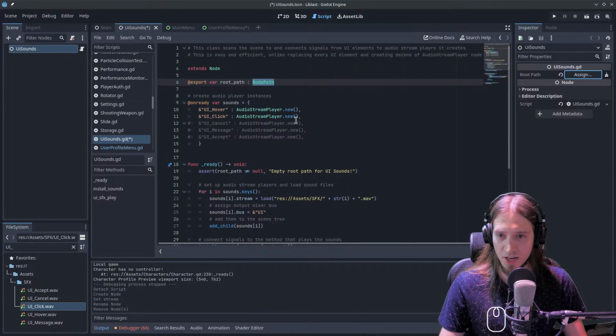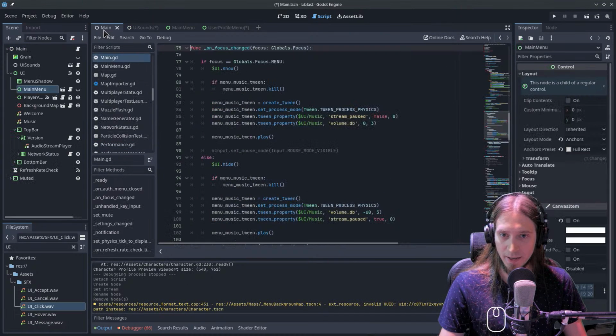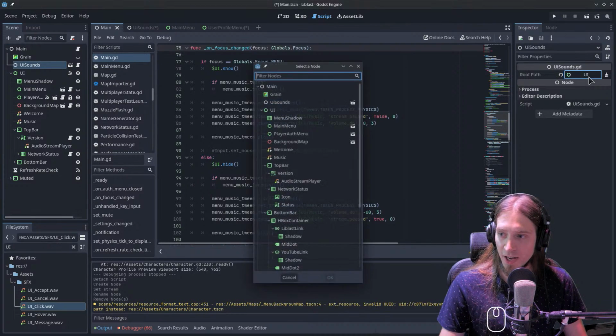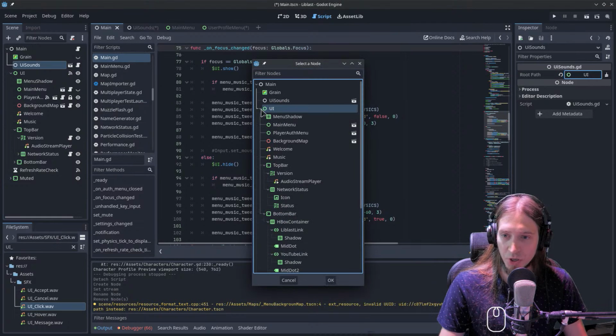We don't go from the scene root. It would be nice if we just have this determined to limit the scope of search. So if I go to the main scene of my game where I'm actually deploying this, here is the UI sound scene, or node really. It doesn't contain any scenes. And as the root path, I selected UI because all of the UI is spawned below that.